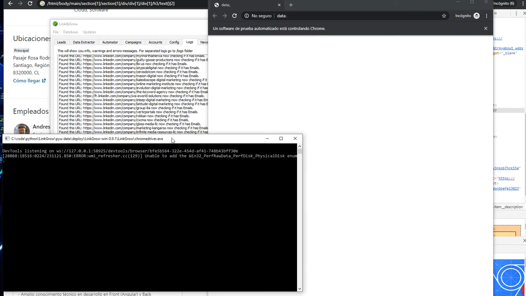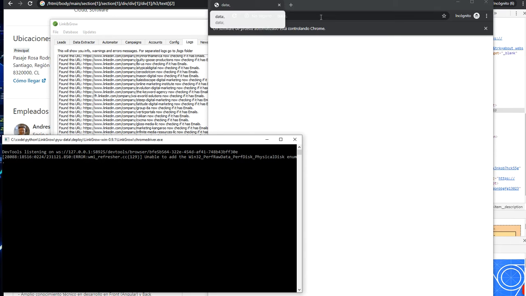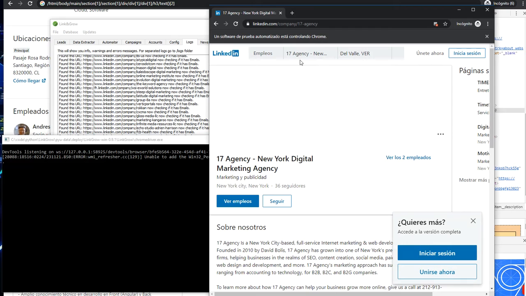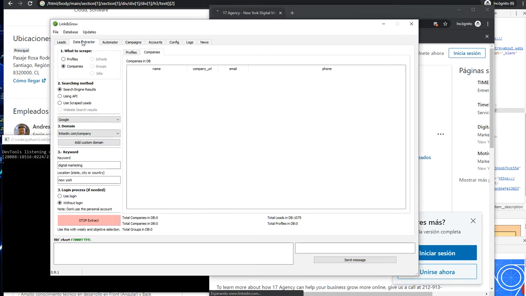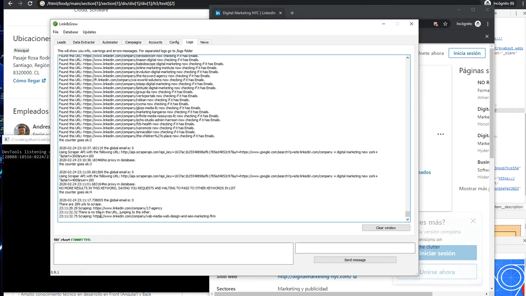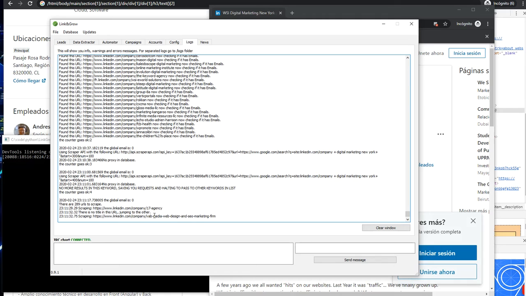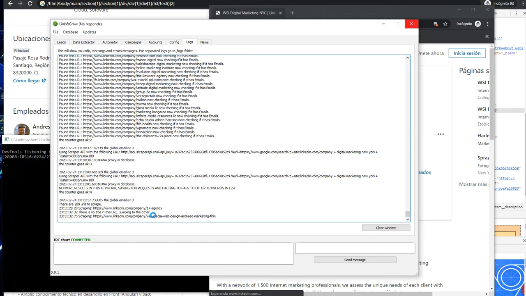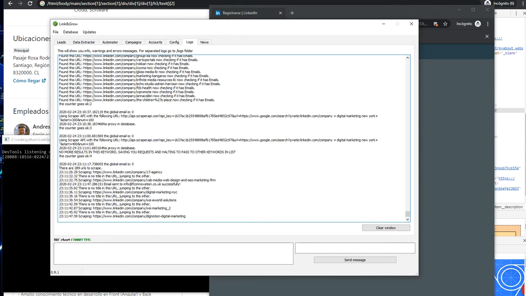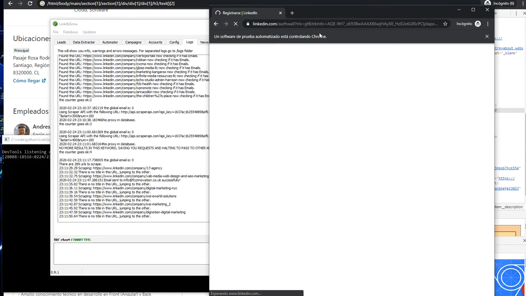If you are on Windows, it's gonna open also this command line and it's gonna start navigating the companies. So let's go to data extractor. Let's see if it gets title. There's no title in this URL. If we get the message that there is no title in the URL, it's because maybe we got the Authwall.